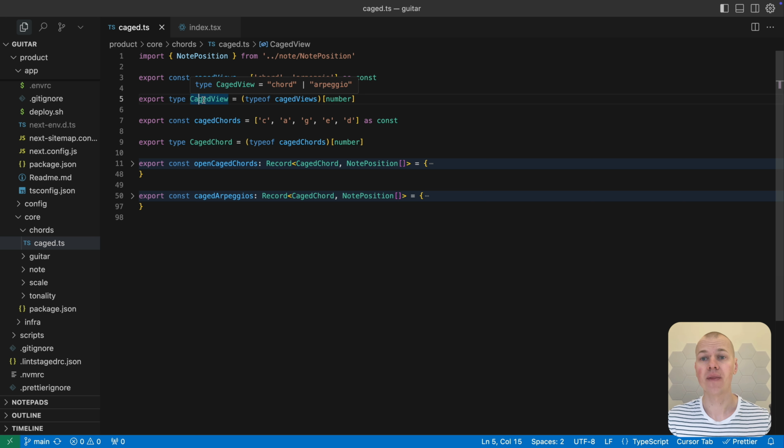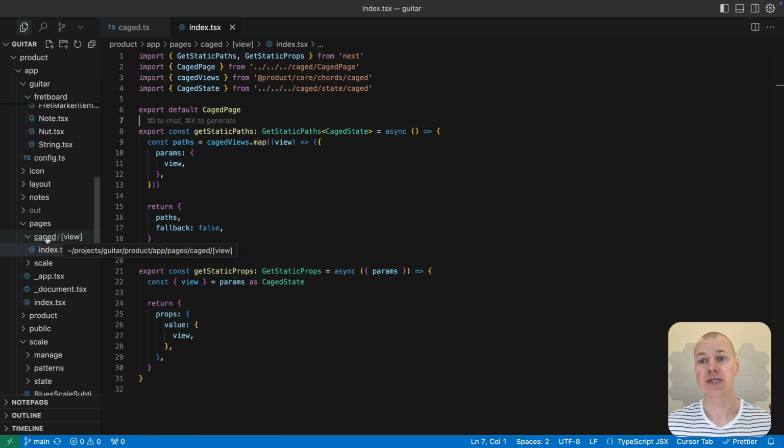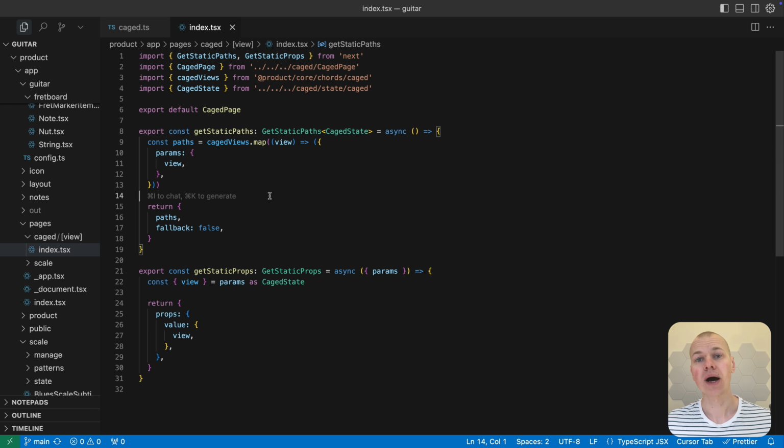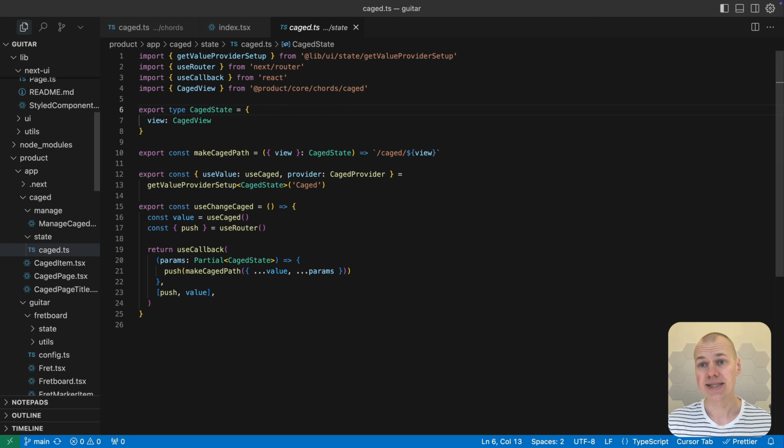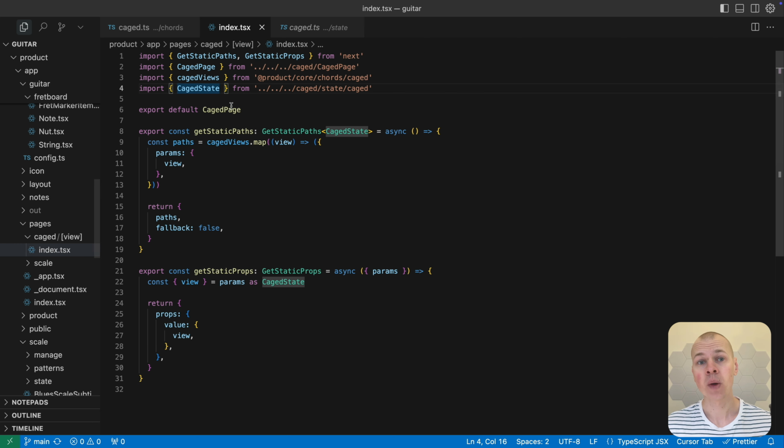Next, we'll leverage Next.js dynamic routes to create our CAGED page with switchable views. This pattern generates separate static pages for chord and arpeggio views at build time, improving performance. We'll use getStaticPaths to generate routes from our CAGED views array, while getStaticProps passes the current view to our CAGED page component, enabling view-specific rendering.